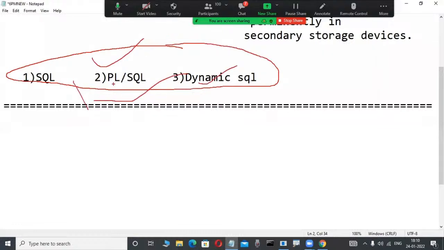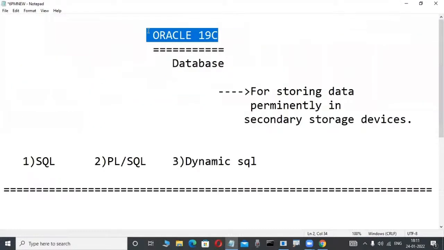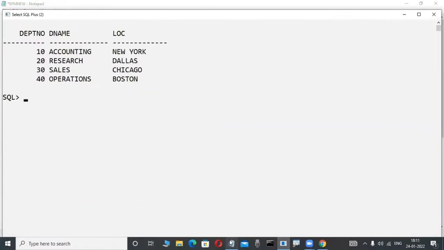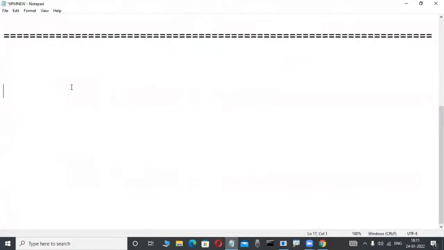Through these languages we operate these types of products, the Oracle product. Up to this point I told you in the previous classes. Now concentrate here.